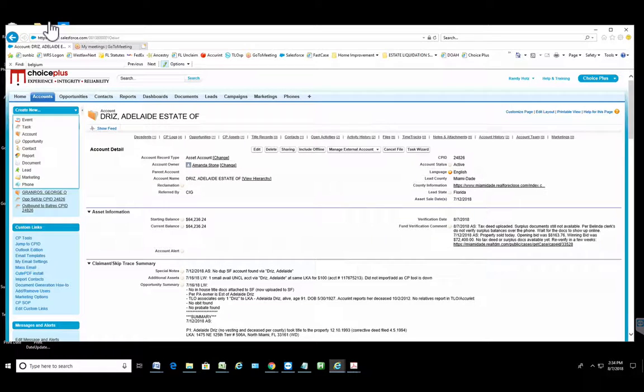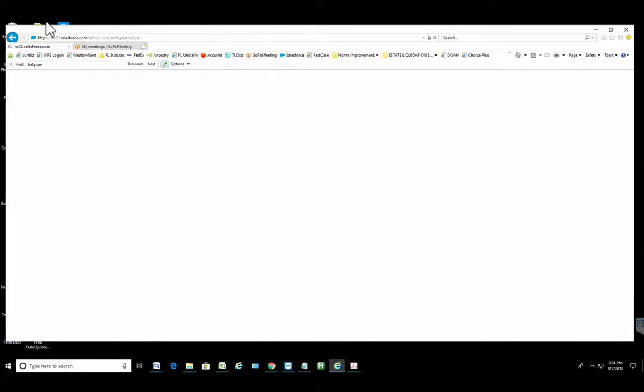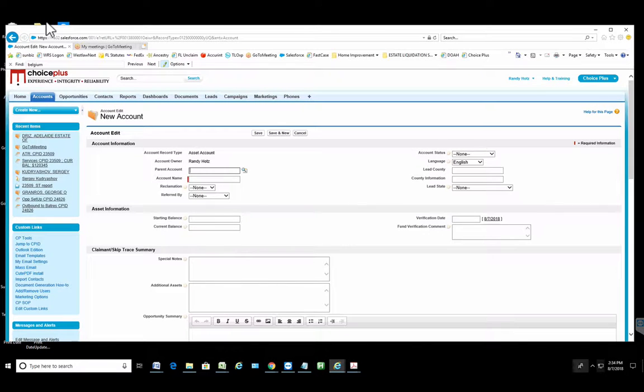Okay, you'll need to create a new account. So you come down here and click on account. There are always going to be asset accounts. You don't need to do anything with this drop down menu here. Just continue. And then you'll start filling something out. I want to put in a dump record. So you'll start with the account name, and the account name will be the name of the last assessee, the person who was foreclosed.